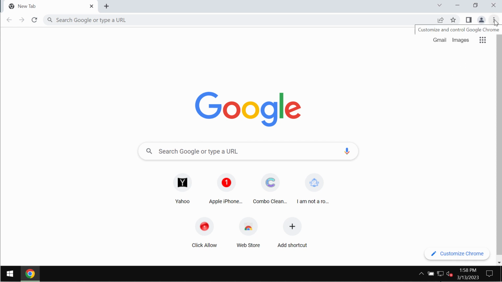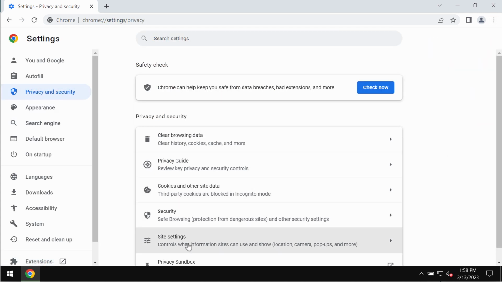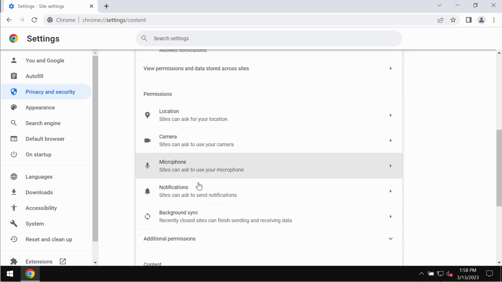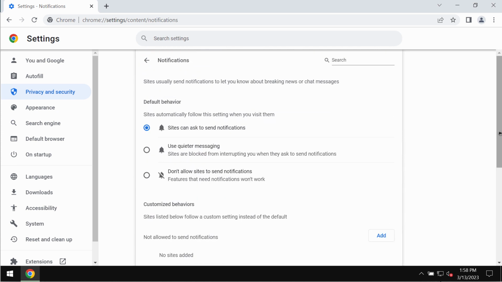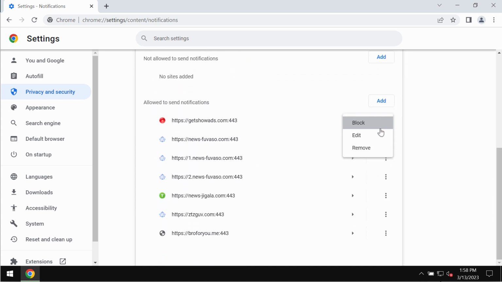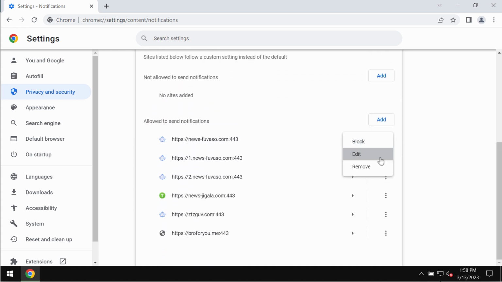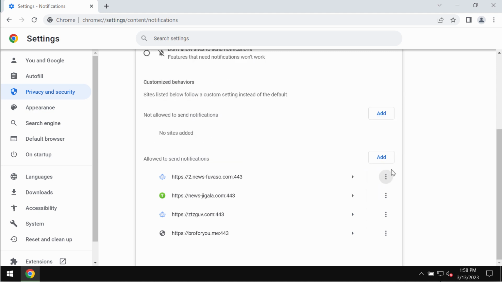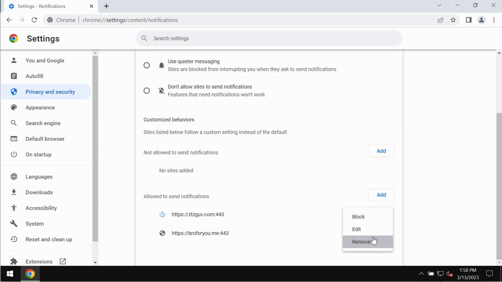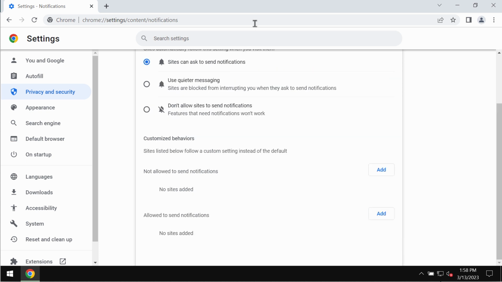Access the menu, go to settings, privacy and security, site settings, then go down to permissions, choose notifications. Pay attention to the sites allowed to send notifications. Remove these malicious sites if you find them on the list. So carefully, one by one, get rid of them.